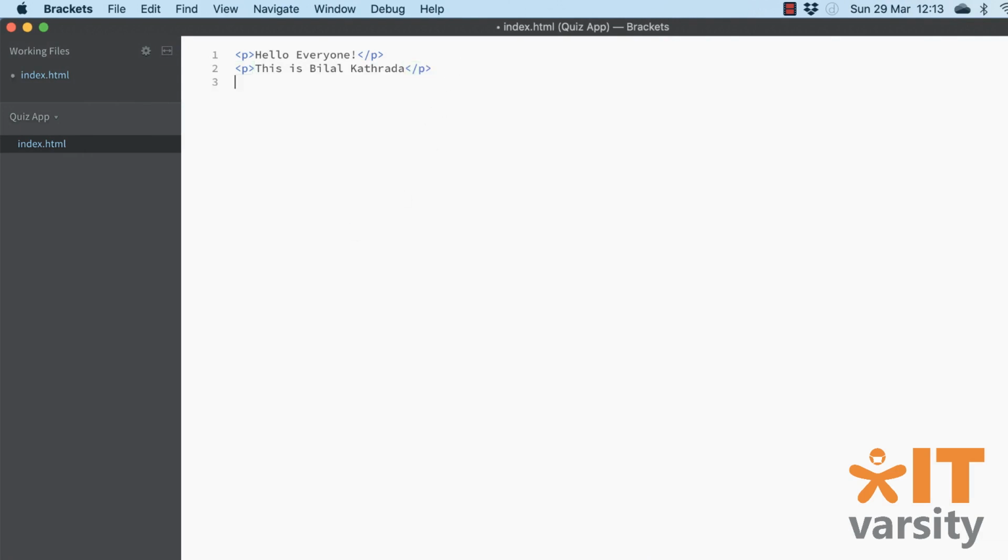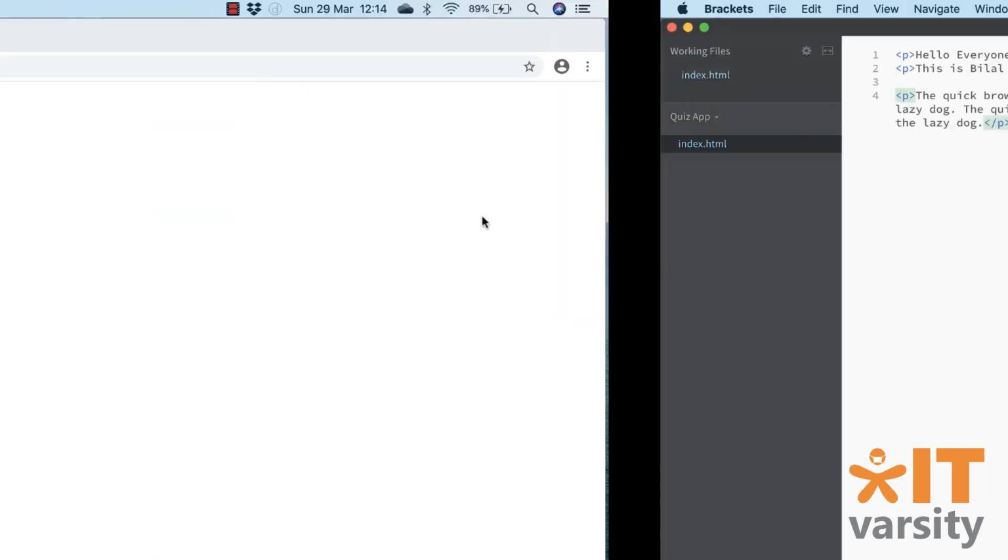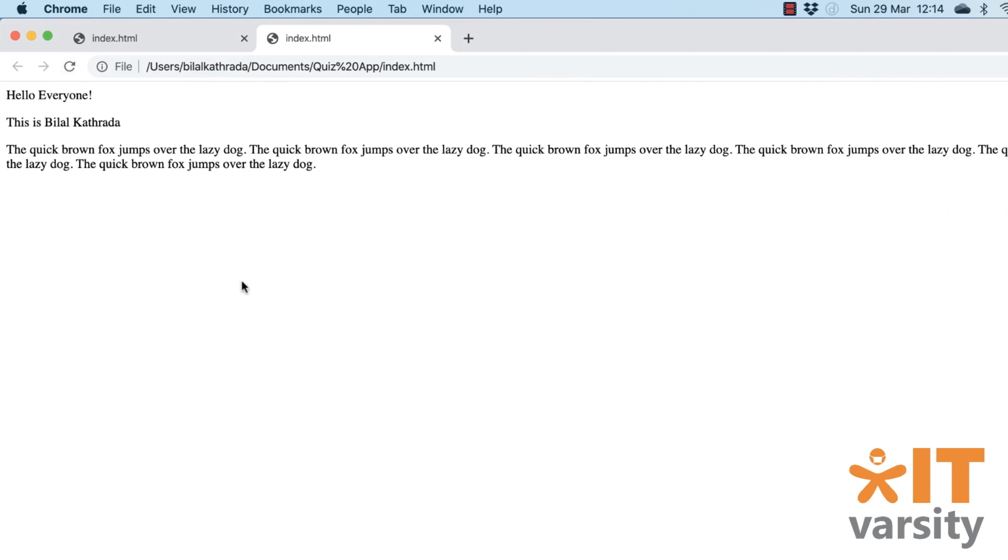Let's add another one. Now you can add a multi-line paragraph as long as you want. Quick brown fox, not box, jumps over the lazy dog. Now I'm just gonna copy this and paste it a few times. Okay, and then save it, back in the browser I refresh and you can see we've got paragraphs appearing.